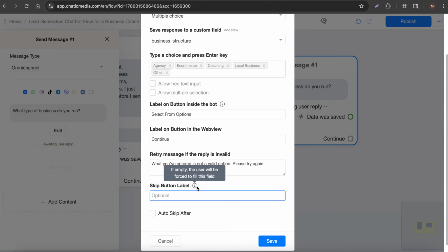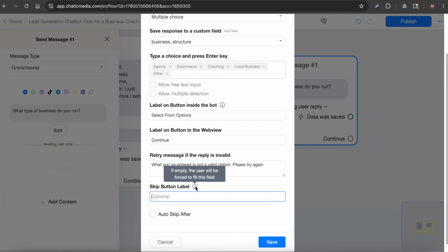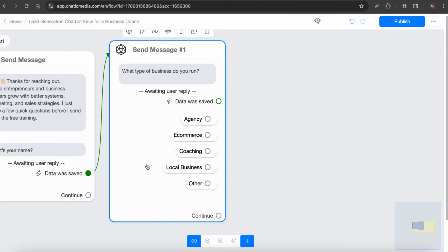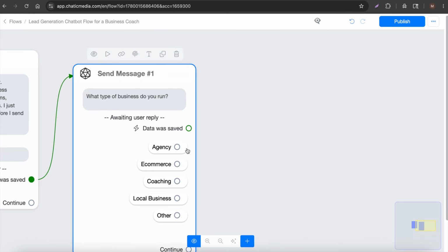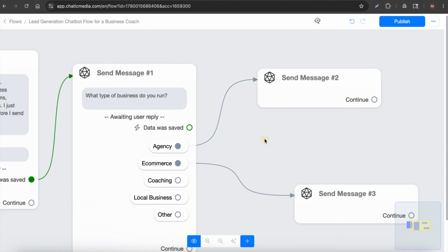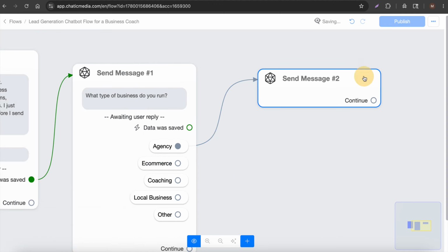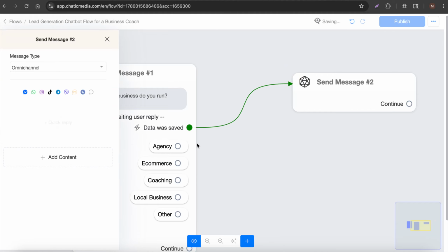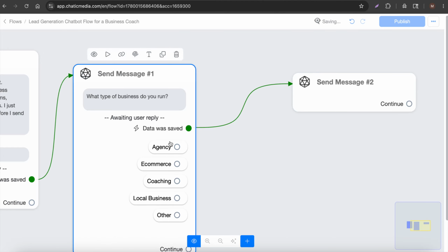So here if empty, the user will be forced to fill out this field. All right, so here we have different options. So when you send the next message, you can also customize the messages accordingly. So instead of using data saved, you can use this one. So if they choose agency, you can send a message. If they choose e-commerce, you can send a different message. So there is also another option right here, but in this case let me choose the comment data saved option over here, which will send the same message in regards of whatever the options they choose right here.